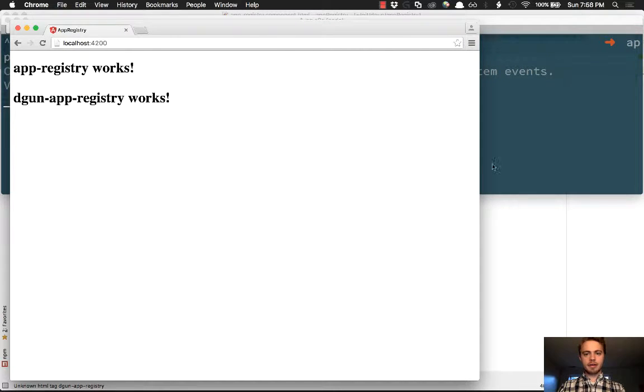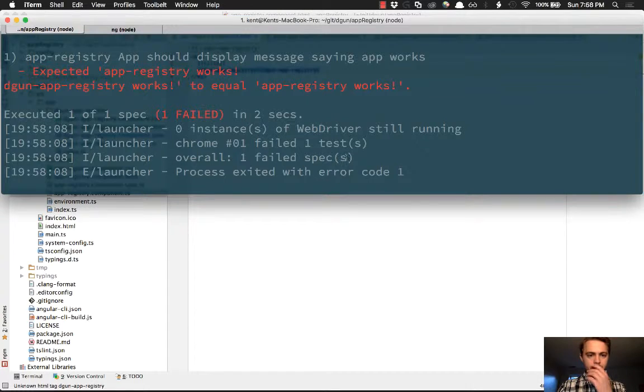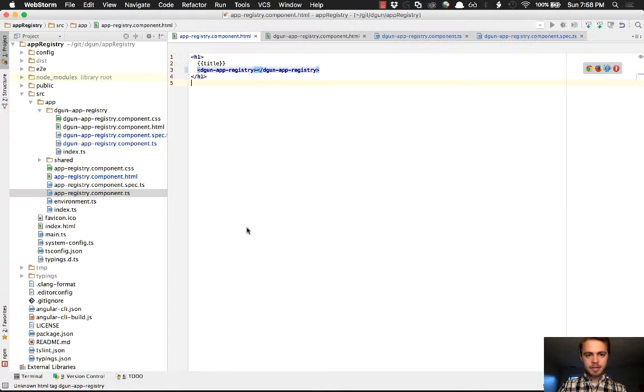What have we got here? Are we going to be successful? Yes, we. Oh, one failed. Okay. Oh, is that right? Expected app registry works to equal. So let's go to that spec and see why it's broken.